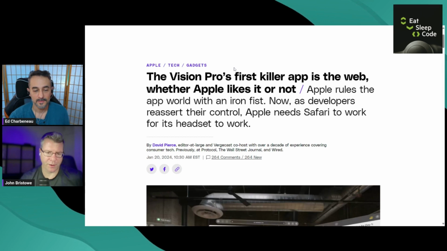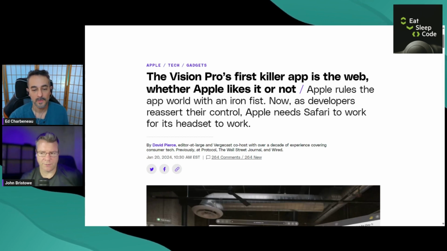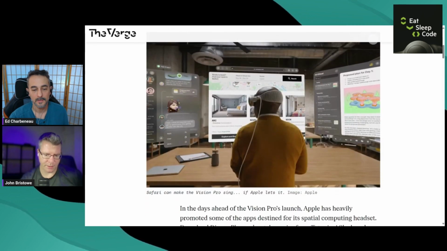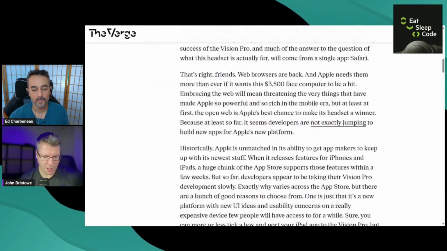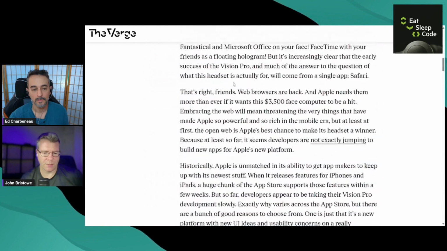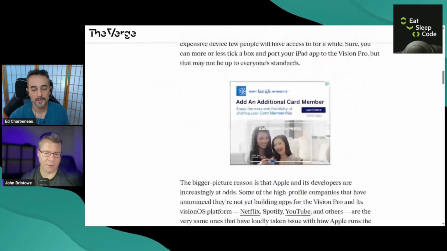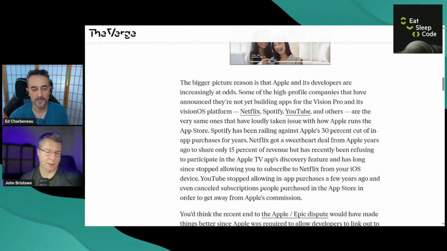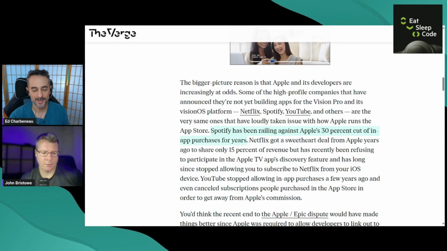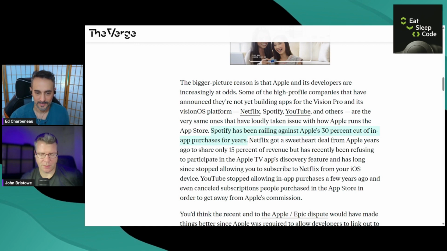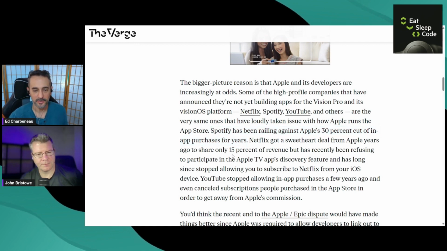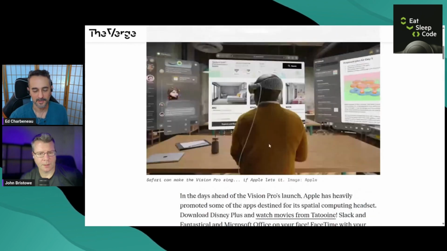That's why you have certain frameworks available on a platform. But people are going to use Safari, and they want to use Safari because it's basically the killer app. And so they will adjust and make sure that it works. Well, there's a reason right here. Spotify has been railing against Apple's 30% cut in app purchases for years. And what do people do to get around that, John? They go to the web. So it's a catch-22 for them. They're in a tight spot, but they have to make it right.